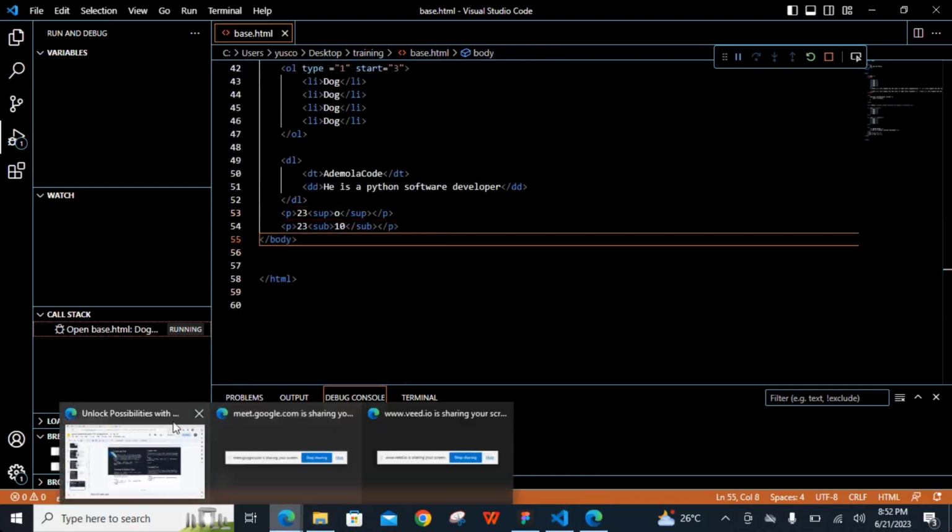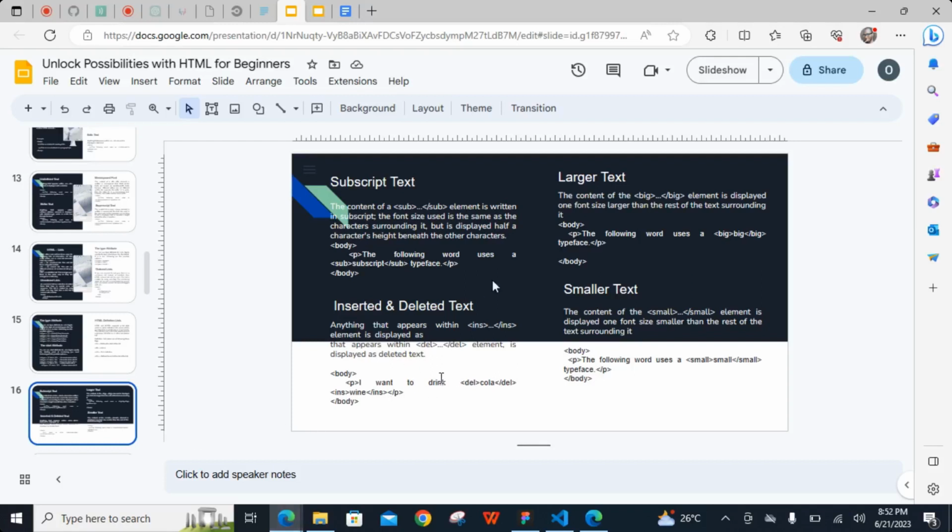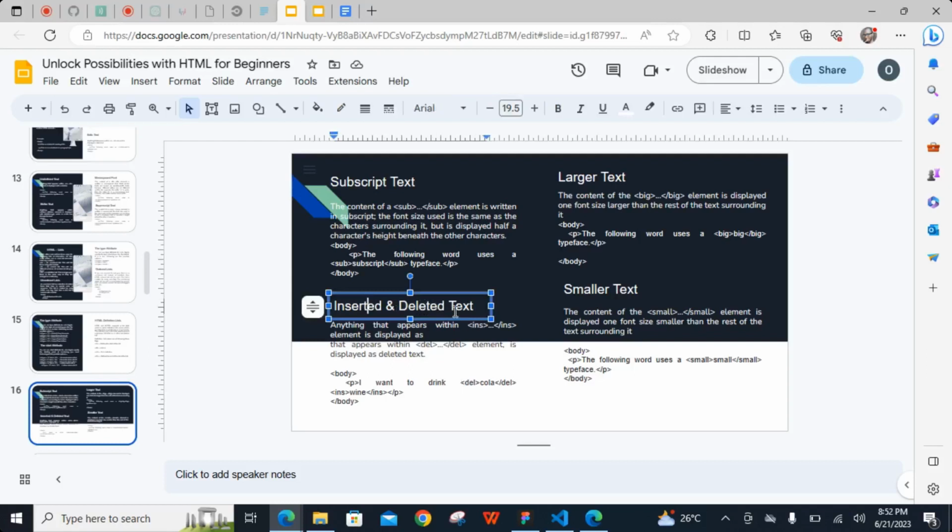Okay. So I think that one is clear about the subscript and the superscript. You can now do raised to power, and you can do base 10. Then we have inserted and deleted. If you want to insert an item, for example, anything that appears within insert, which is ins, is displayed as inserted, and anything that appears between the delete, that's a del, is displayed as deleted.